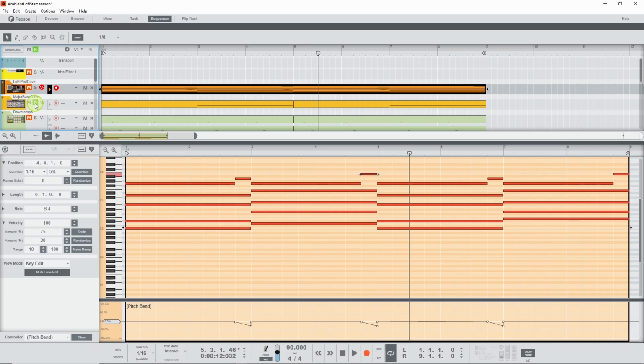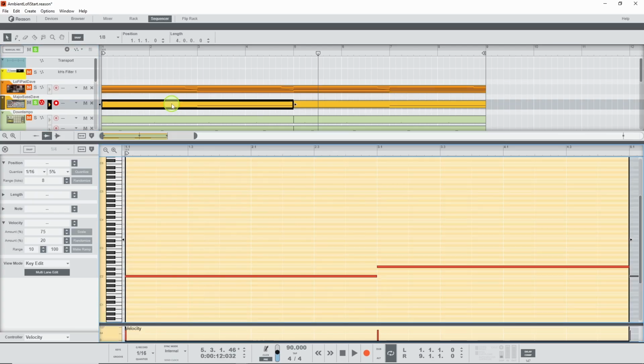Next up, I have the bass, and the bass is basically just playing 2 legato notes, and I'll just double click here and show you. We have a C note and an E note here to follow the 2 chords.